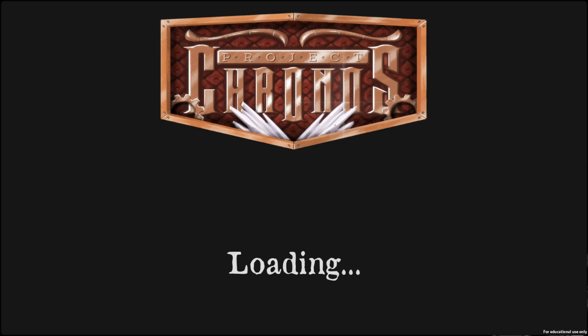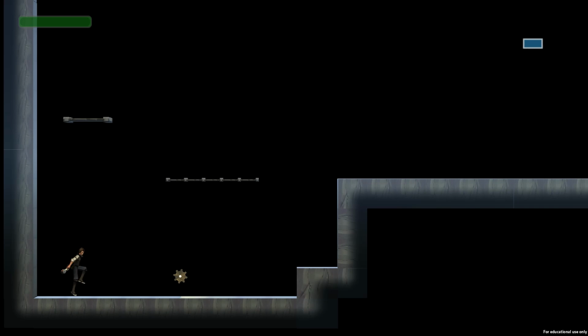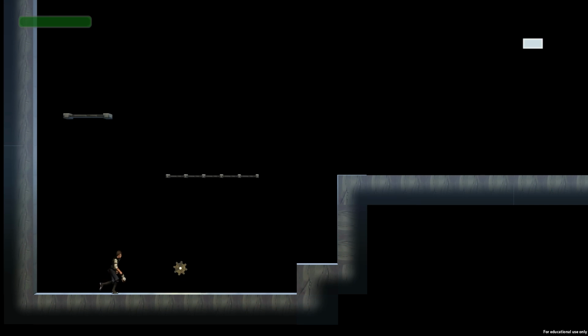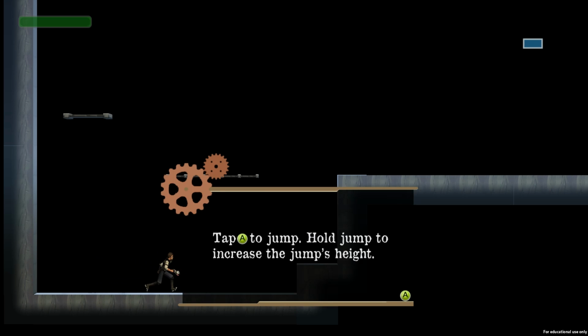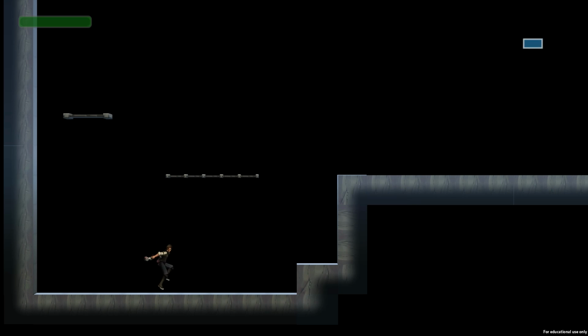Let's start a new one here. Alright, so here we are in Chronos. That's my dude right there. I can jump, I can run, I can go side to side, etc. Tap A to jump, hold to increase the jump height. So if I just give it a little tap, I just go that high. If I jump high, I go that high.